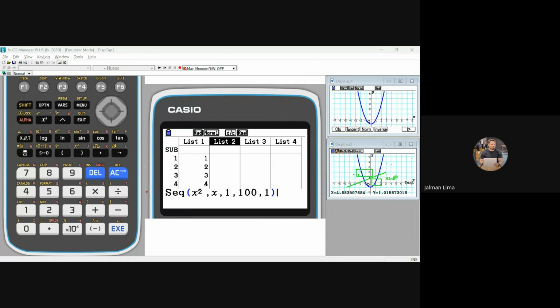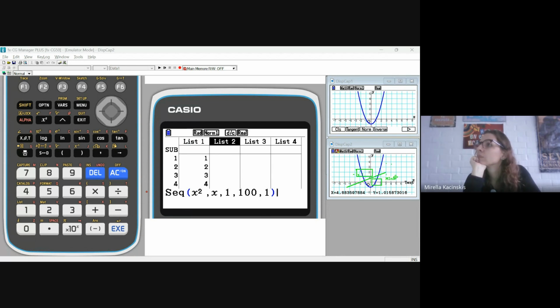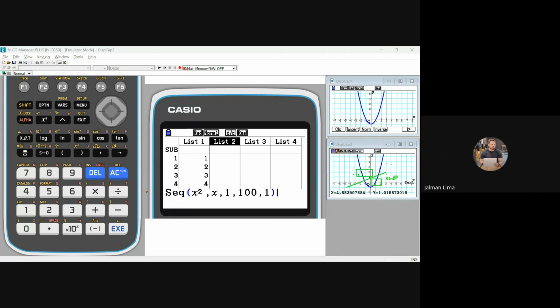Imagine you put in x, starting with 1 to 20, but the step is 5. So you're going to do x equals 1, then x equals 6, then x equals 11, then x equals 16. But then it stops. Exactly.